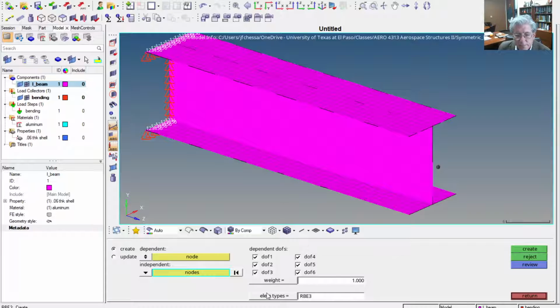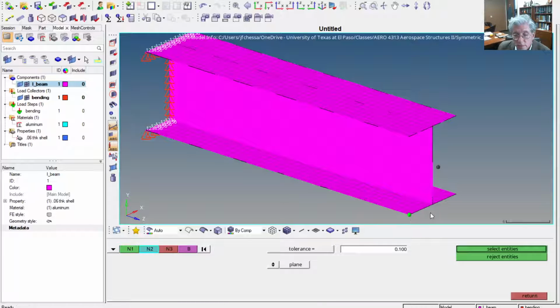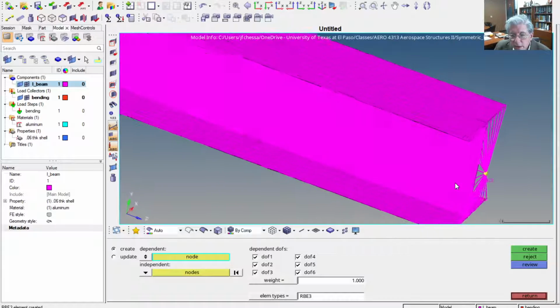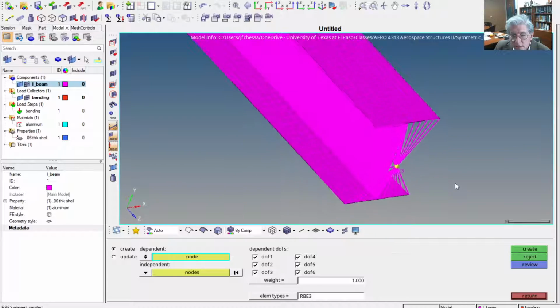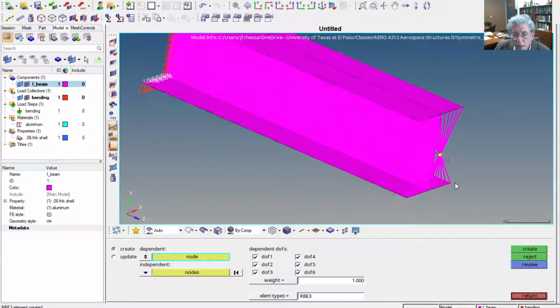So I'm going to select that. Now the independent node is going to be all the nodes on this I-beam face. So I'm going to use that, and I'm going to do the plane one again. So we're going to pick all the nodes on a plane. So this point, and this point. Select entities, and there they are. Create, and now you can see this. You've got this sort of spider webby looking thing that connects the node we created to all the nodes on that edge of the I-beam.